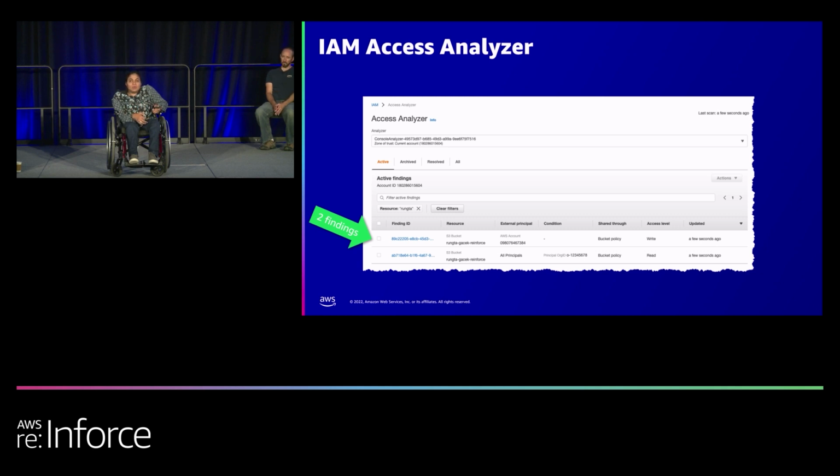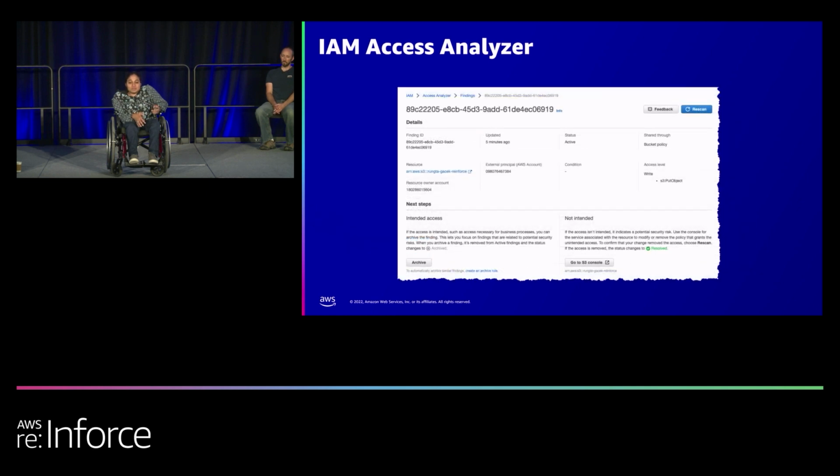Now, what do we actually do with these findings? There are a few options. Let's zoom into this particular finding and ask, what should we do? The first one is about an external account that has write access, and the detail page shows what actions they have access to. It provides a couple of next steps on what you can do, because this triage is an important aspect of your security posture.